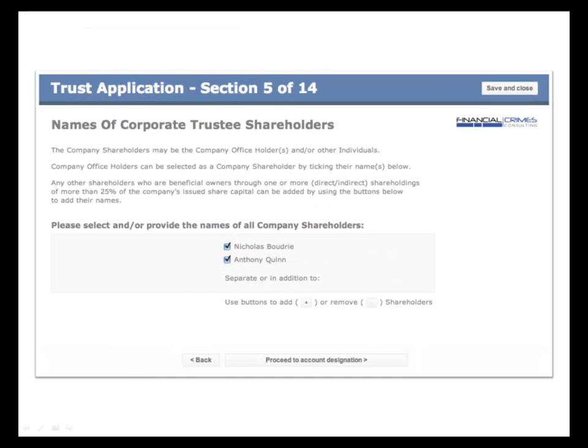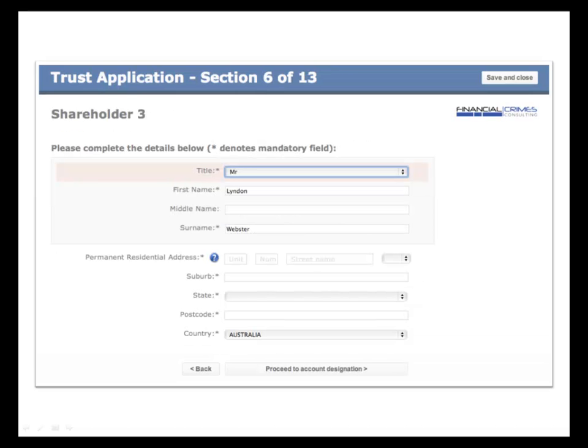Next, select the names of all company shareholders in the corporate trustee. Additional shareholders can be added, which then dynamically adds the next step into the application process. Next, add the name and residential address of any additional shareholders.